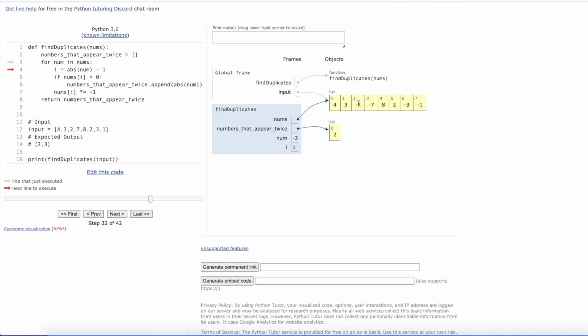We've seen the value that corresponds to this index before. So because of that, we know that 3 has been encountered before. And we can add it to our numbers that appear twice list and continue. And then finally, we go to the last number, which is 1. The index corresponding to it is 0. This number is still positive, which means we haven't encountered this value before. We still negate this value, and then we finish.